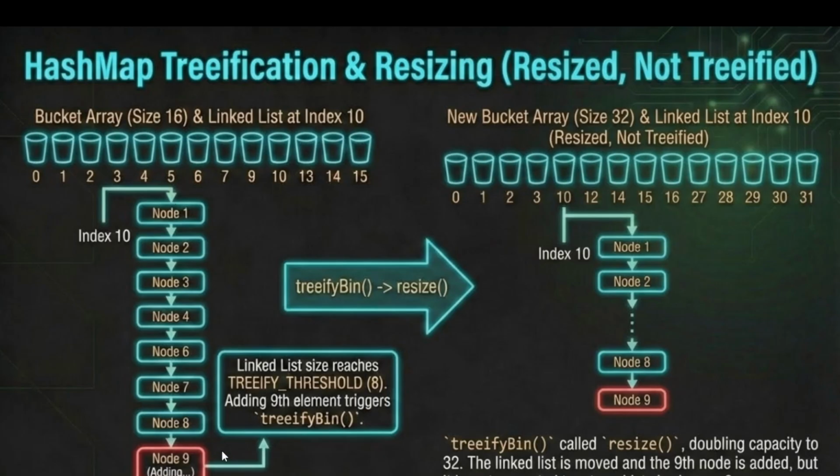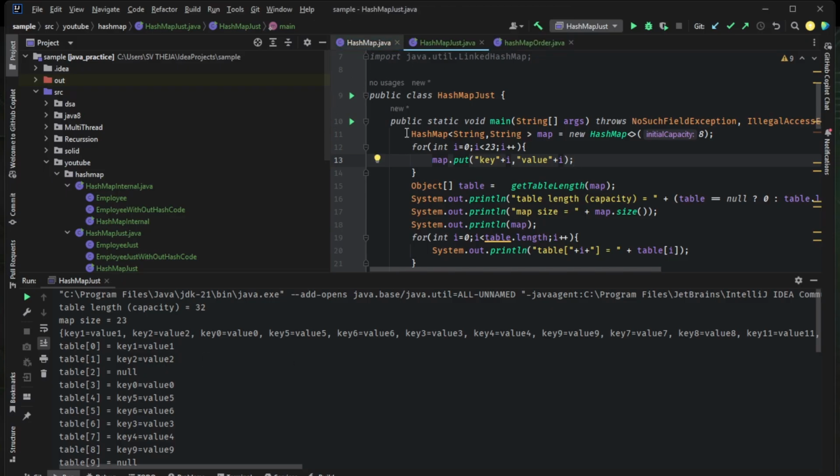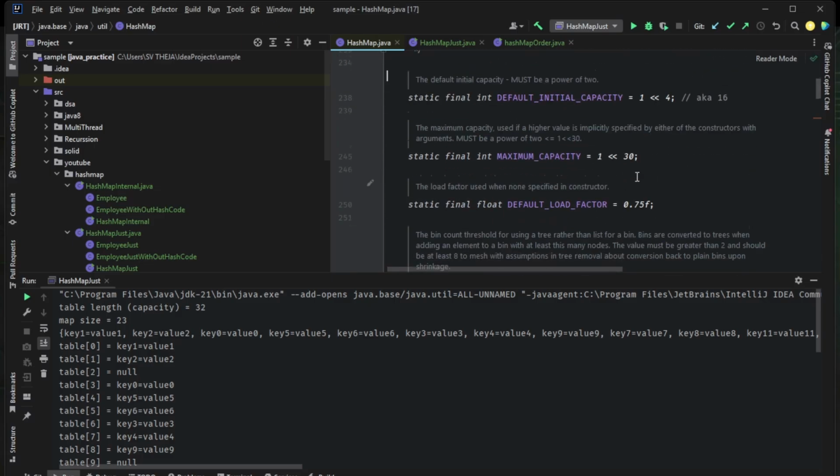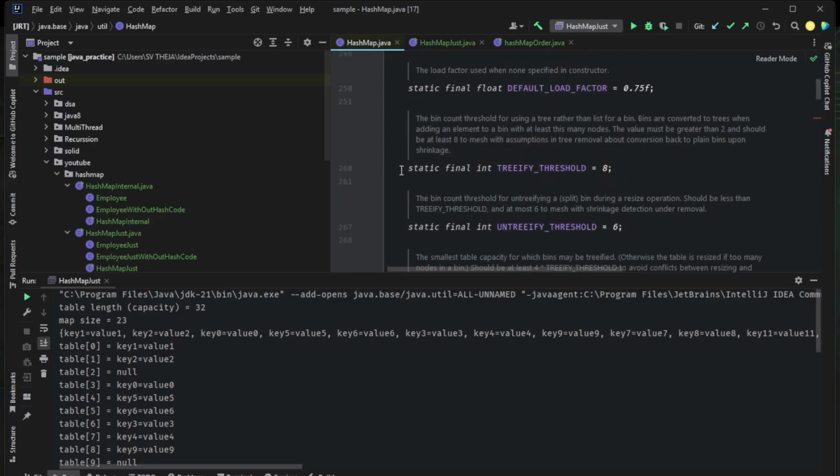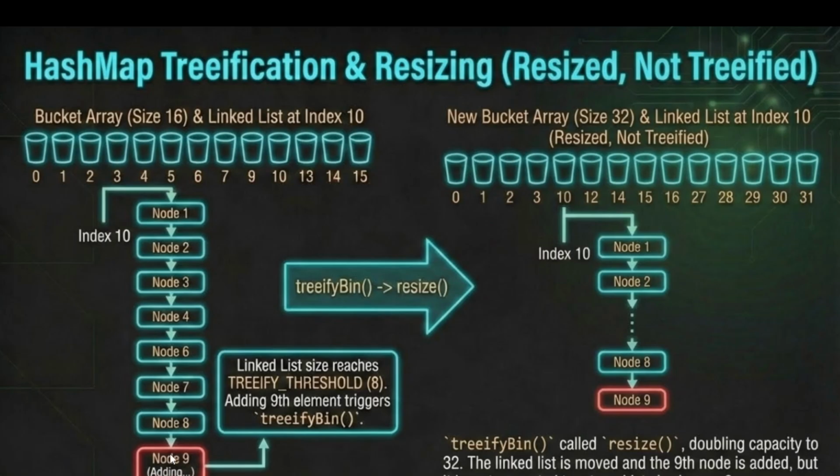That's absolutely fine. Now when I add the ninth element, what will happen? We go here, to the hash map. We see what the Treeify threshold is. If I go here, the Treeify threshold is 8. I am adding the ninth element. That means the treeifyBin method will be called inside the hash map. So when the linked list size reaches it, treeifyBin will be called.